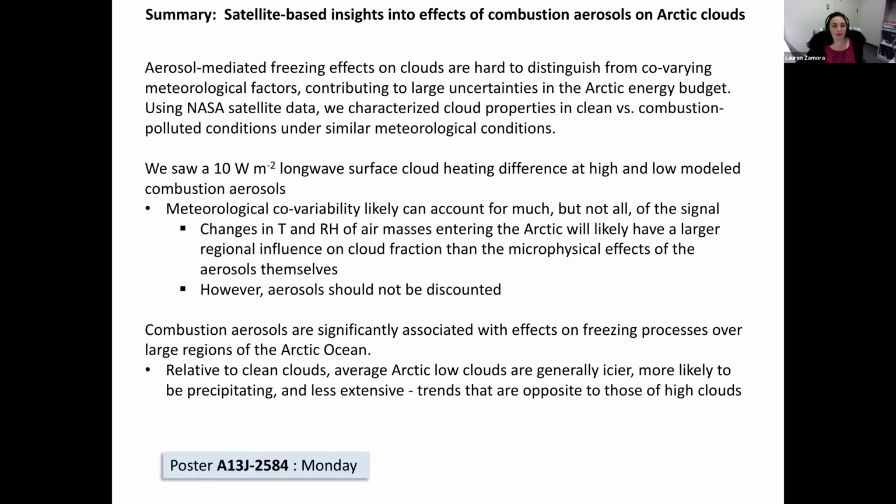To summarize, we know that these aerosol-mediated effects on clouds are hard to distinguish from covarying meteorological factors. We saw a 10 watt per meter squared longwave surface cloud radiative heating difference at high versus low modeled combustion aerosols, and we think that meteorological covariability can account for much, but not all, of this signal. The implications are, first, that changes of temperature and relative humidity of air masses entering the Arctic will likely have a larger regional influence on cloud fraction than the microphysical effects of the aerosols themselves. But that said, the aerosols shouldn't be discounted, particularly because they're significantly associated with effects on freezing processes, probably, over the Arctic Ocean.